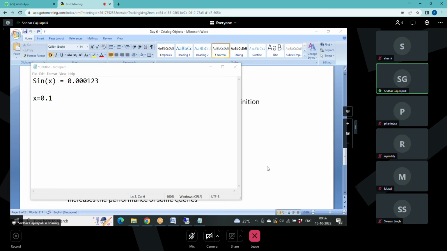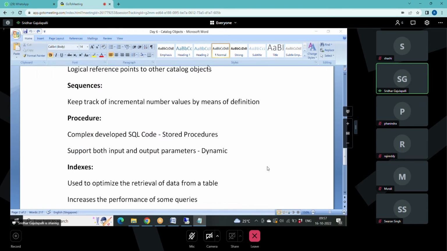It's good now. So understood, all of you? As the x value varies, suppose I put x is equal to 1, the output will differ, right? Because of the code it will execute. It will place 1 here, and for 1 the value may be different. You can get some other output. So the code behind this sin function is called a procedure code. That is what we are talking about.